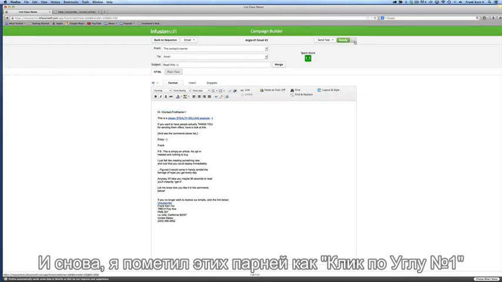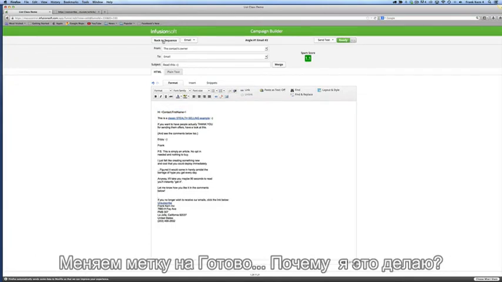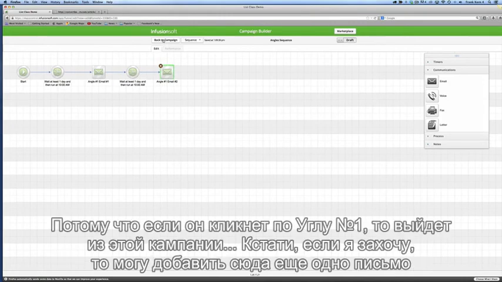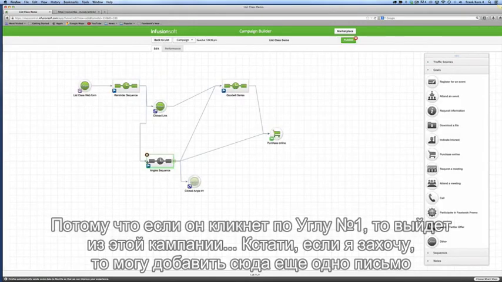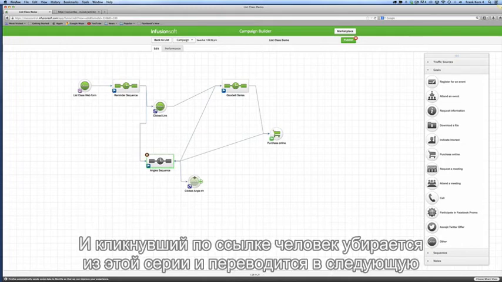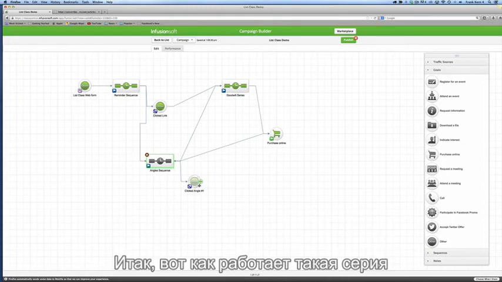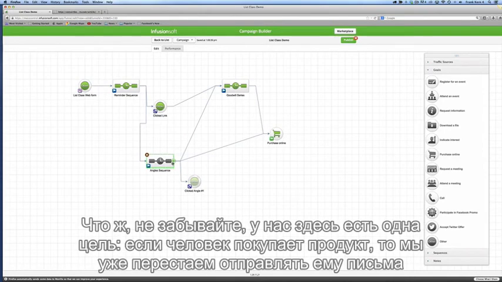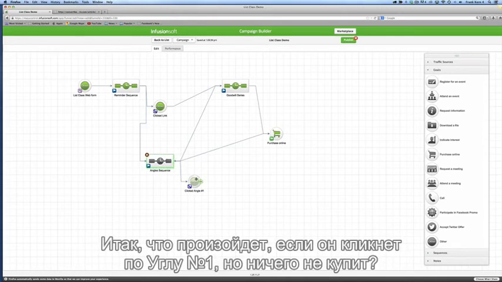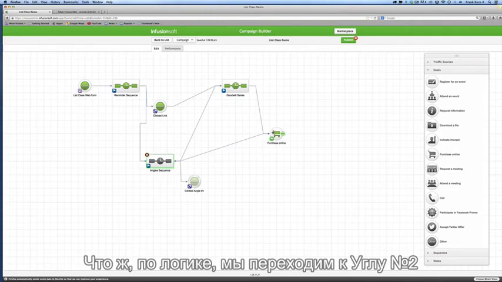All right, I'll go over here to ready. The reason I'm going to do that is because if they click angle number 1, they're taken out of this sequence, and they're added to another sequence. I could add another email to this if I want to. So what could that sequence be? Well, remember, we have one goal: if they buy, we're not sending them any more angles. So what if they click angle number 1, but they don't buy? Well, they're going to go into, logically, angle number 2.